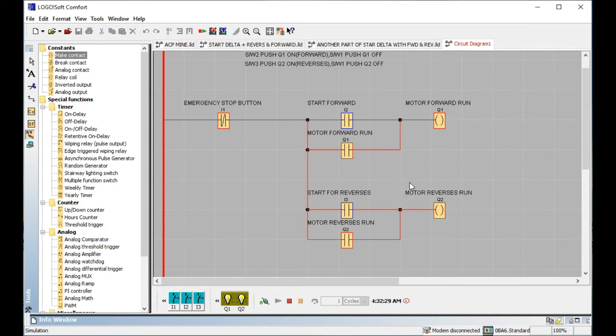So friends, first we follow the interlocking system for reverse or start delta. In some previous video, I described the start delta. In that program I did not use the start interlocking system. So this must be the wrong position. That's a wrong program. I want to repeat this program in this video.